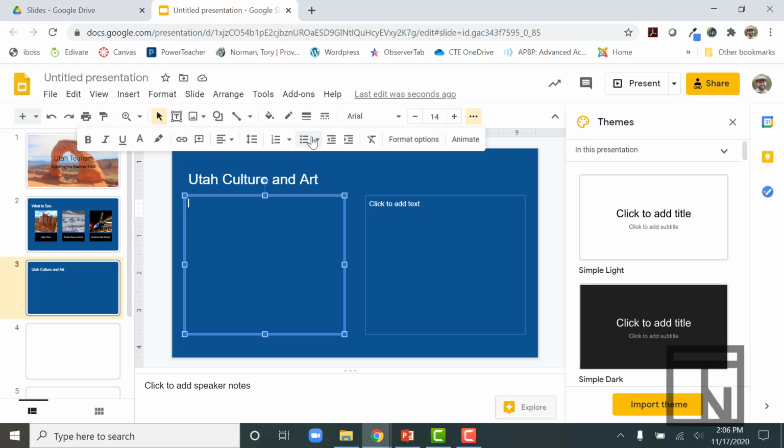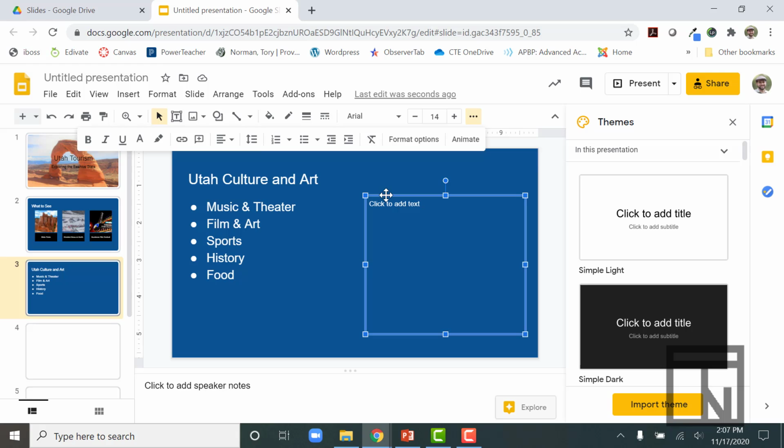So I'm going to turn on a bulleted list. And our bulleted list will talk about music and theater. Let's add film and art, since we have the Sundance Film Festival, sports, history, and food. Now our text is really small here. We'd like to make that bigger. So let's make that a size 24 font. That's better. And then we don't really need this other text box. We're going to delete that.